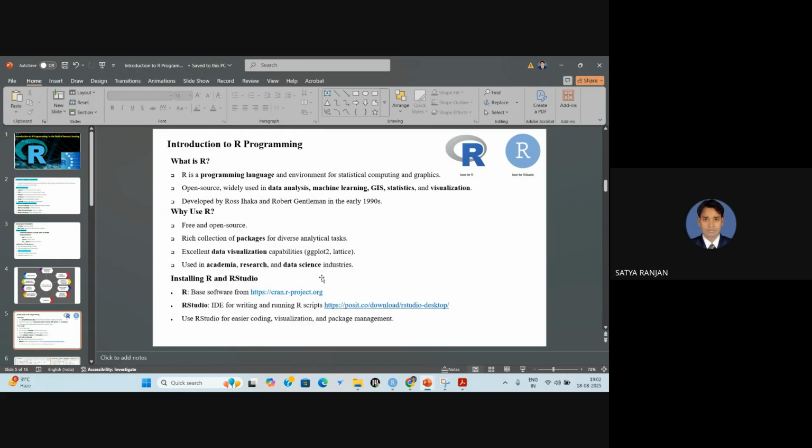Today we'll see how we can get this software. There are two pieces of software for R: R itself, and R Studio. We have to install both of these. Most of the time we use R Studio. It is very easy for analysis, and it is a very good platform.